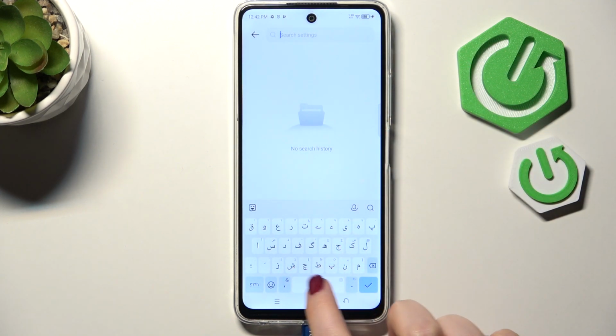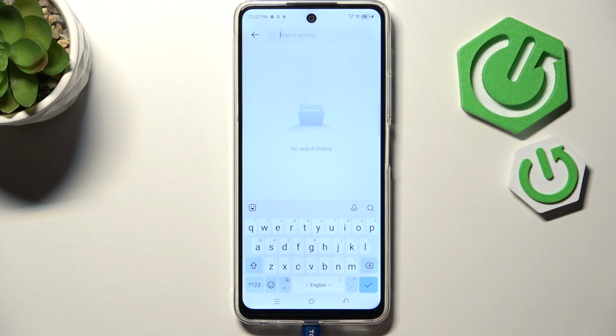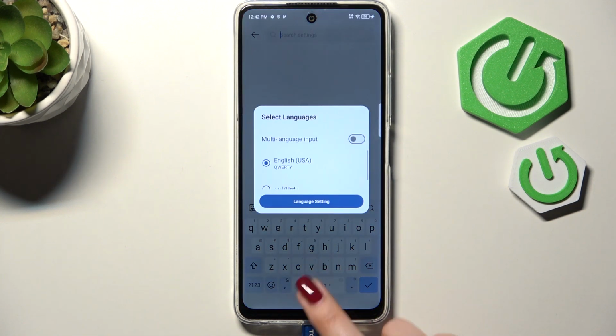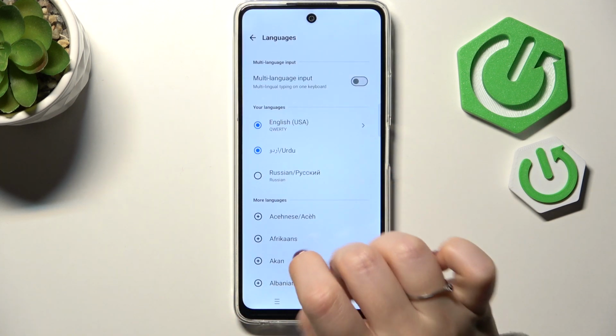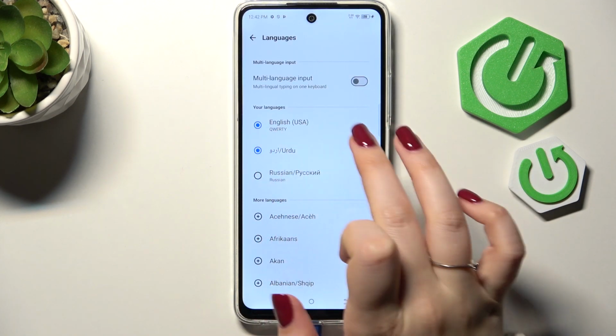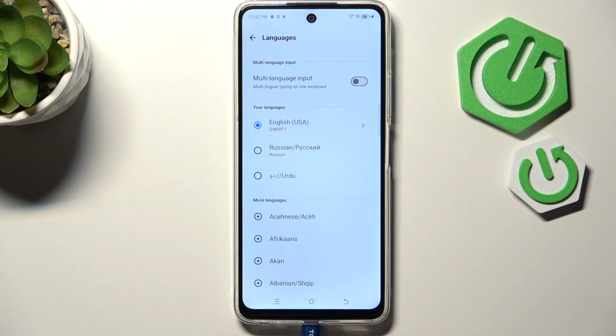As you can see, we've got the order applied, and after swiping on the spacebar, we've got the English. So to remove the language, simply tap on it and hold it, on the spacebar, and here you can enter language settings, and if you want to turn off the language, simply tap on it, so it will not be marked, and from now on you will have only one language applied.